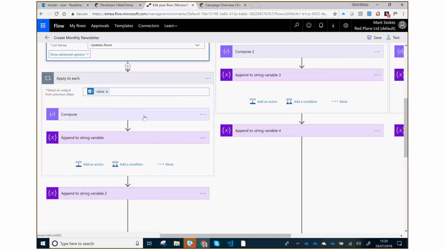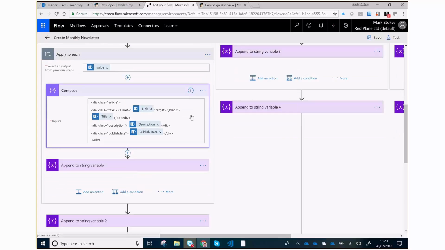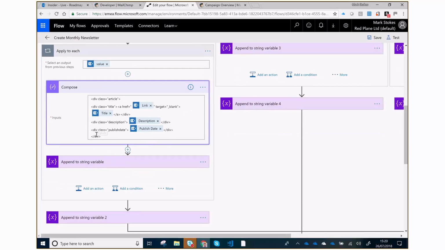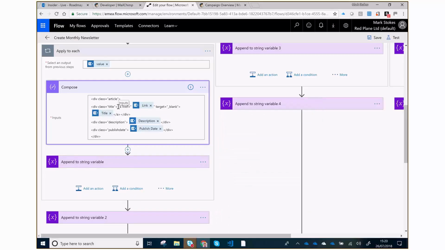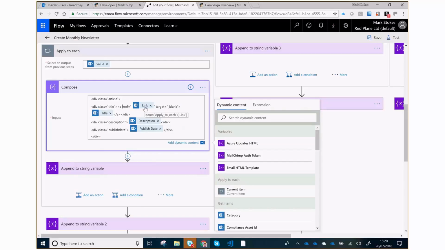So for each item I get back from SharePoint, I use a compose here. I'm not going to edit this, and I just generate the HTML for that particular SharePoint item. So I generate an anchor tag, put in the link, put in the title, put in the description, and add in the publish date as well. I'd probably replace this and just use an expression here where I can actually format the date that I get back from SharePoint, so it's a little bit more friendly than a UTC date.